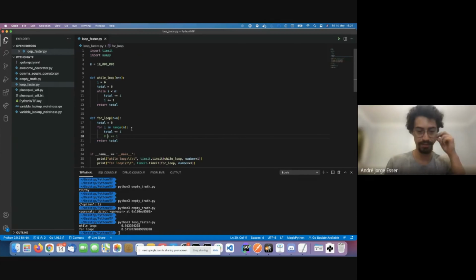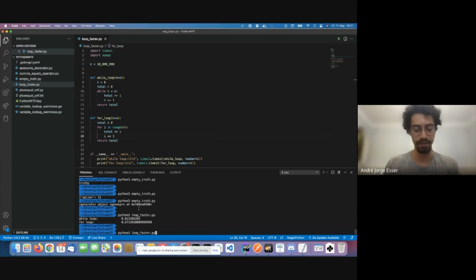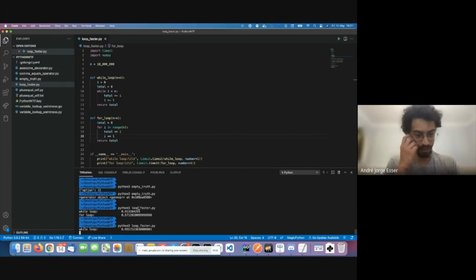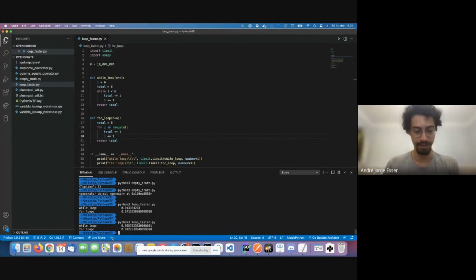Just for fun, we can add this redundant code here that does nothing. And if we call this again, it will basically make the for loop just as slow as the while loop. But can we go faster?